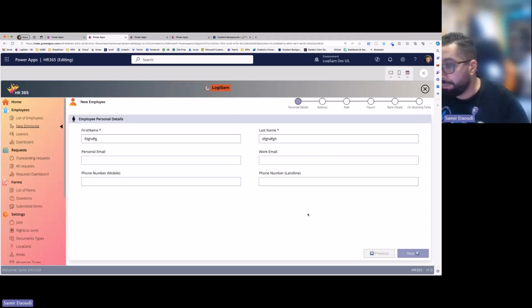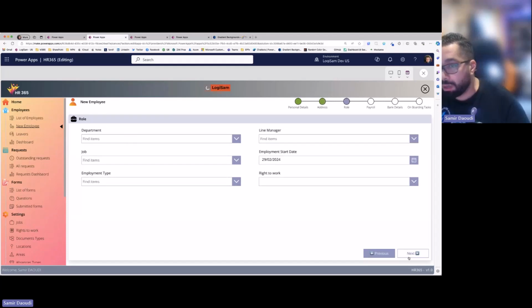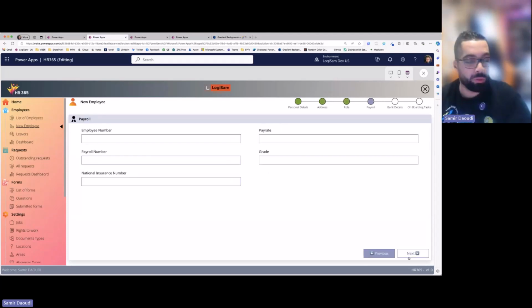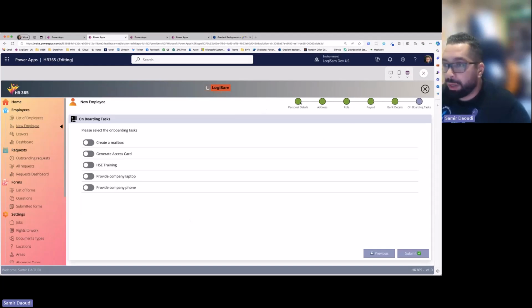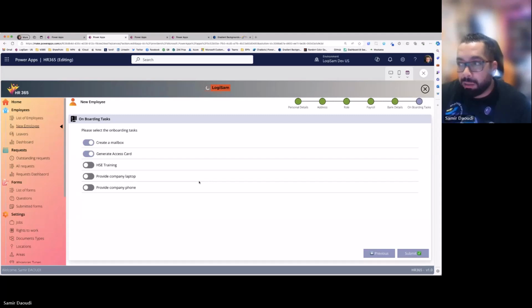You go through a wizard where you go next, next, next. It's more enjoyable for the users than giving them one big form which contains everything, and it's quite scary, right? So you capture the personal details, the address, role, payroll, bank details, and at the end you have the onboarding tasks which say create a mailbox, generate the access card, and these will trigger emails to other people. And me personally, I hate filling large forms and working with complex forms. So I like going through a wizard.